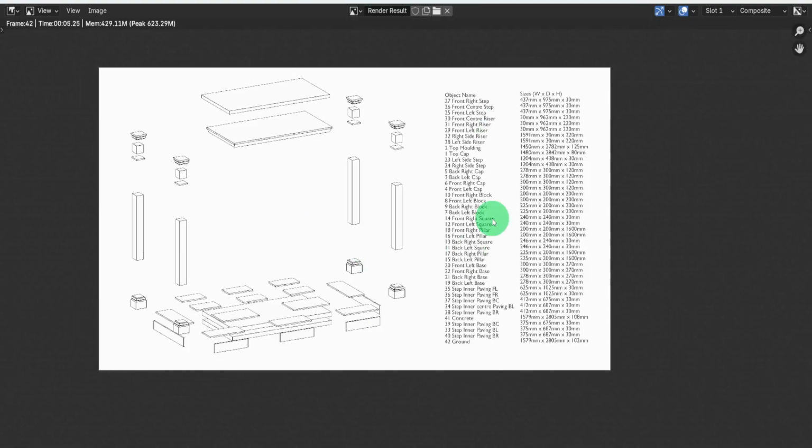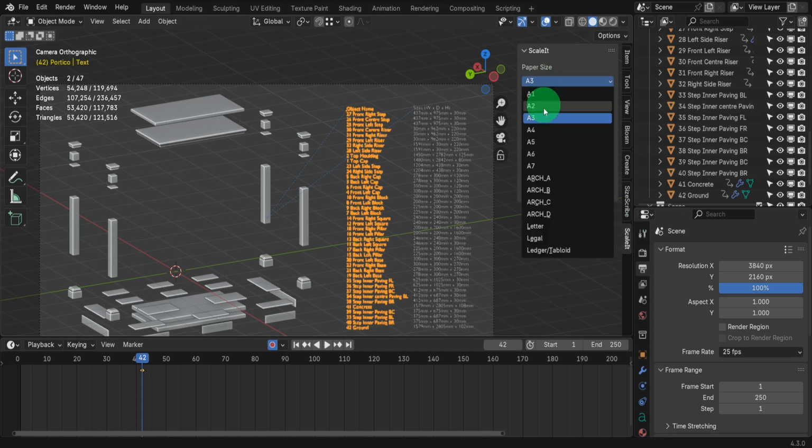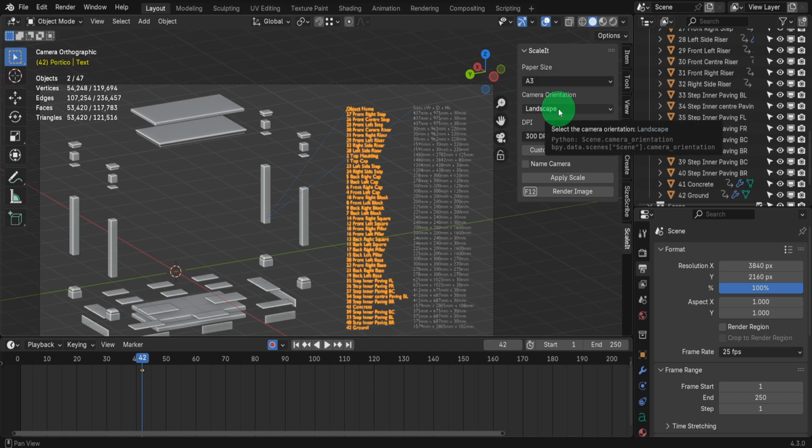While it's not too important here with the exploded view, if you wanted to print the model in an orthographic view at a specific scale, we could use the ScaleIt add-on. Find a link in the description. First, we can set the paper size. In this case, it will be A3. The orientation should be set to landscape. The DPI, which determines the resolution, is typically set to 300 and is sufficient for most purposes.